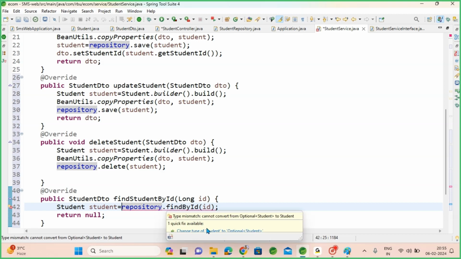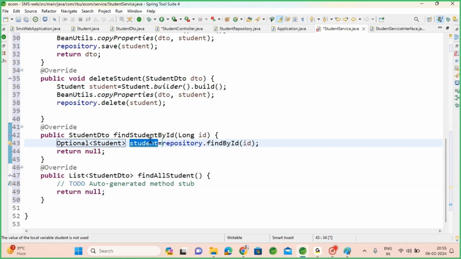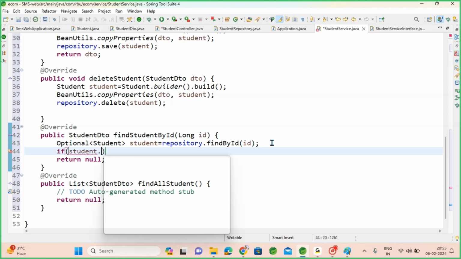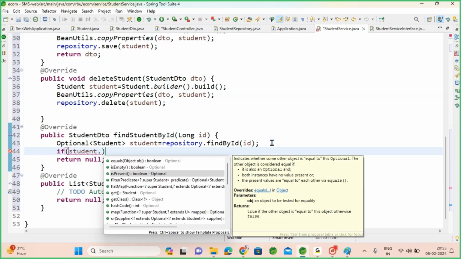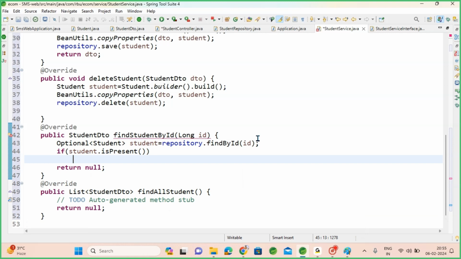Okay. So it is giving always in the form of optional. It will help you to avoid null pointer exceptions. You can see if data contains, then only you can do all select operations. Now here, if student is present, if data contains, do the mapping into what?